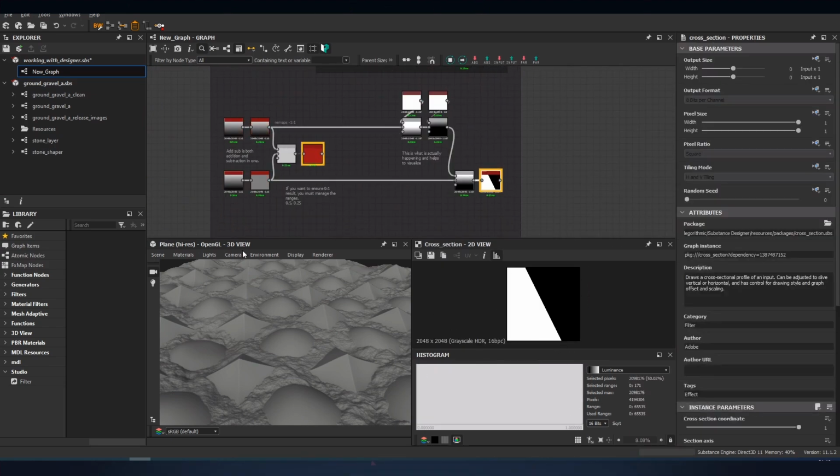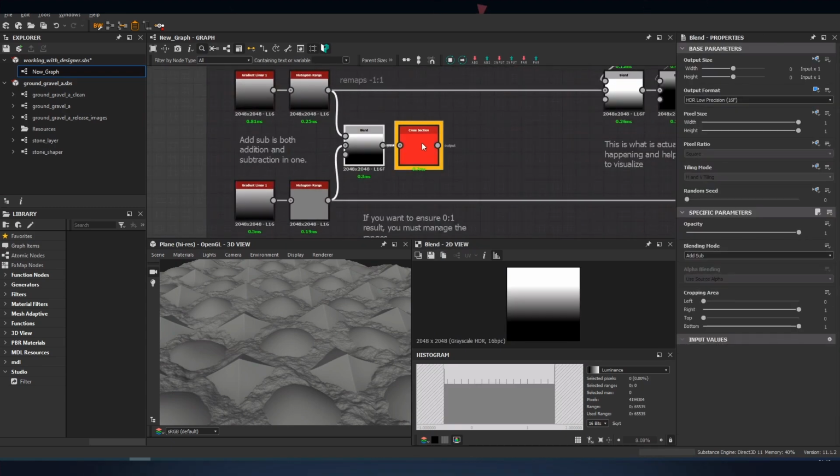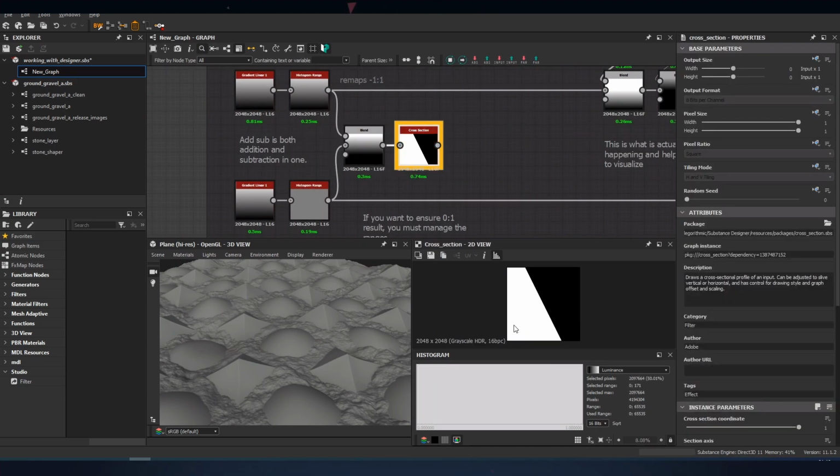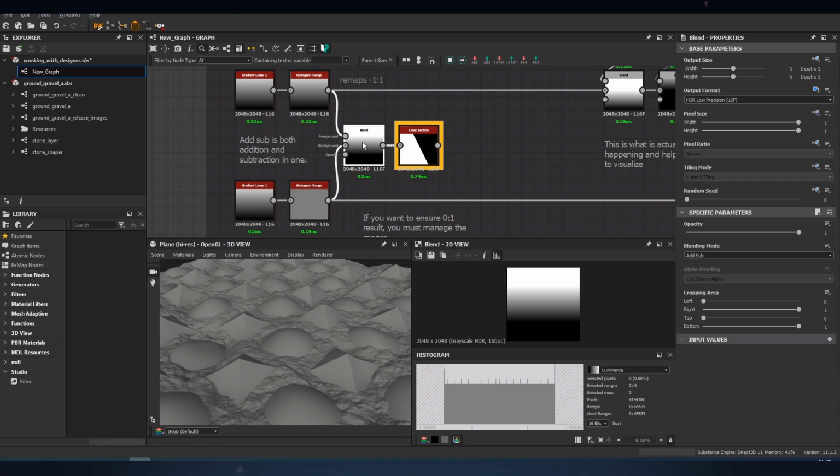Okay, so moving on then to add sub. I think add sub is probably the most useful blend mode, particularly when you're working with height. But it's quite awkward to use, which is why I think many people avoid it. But add sub is both addition and subtraction.